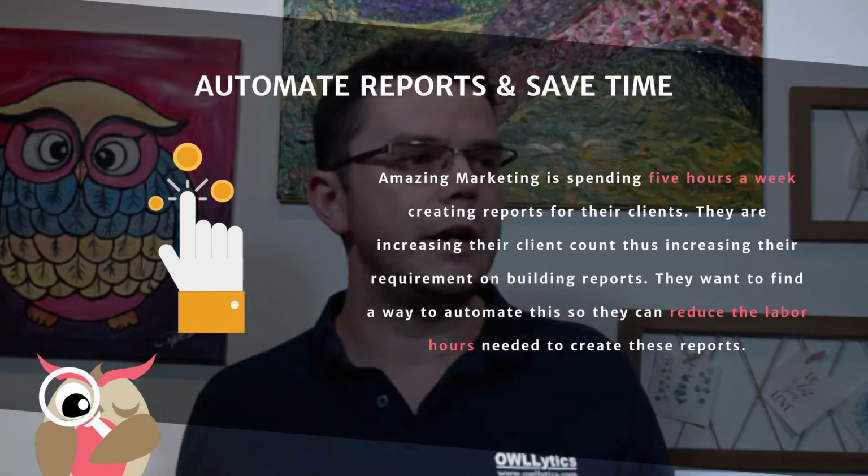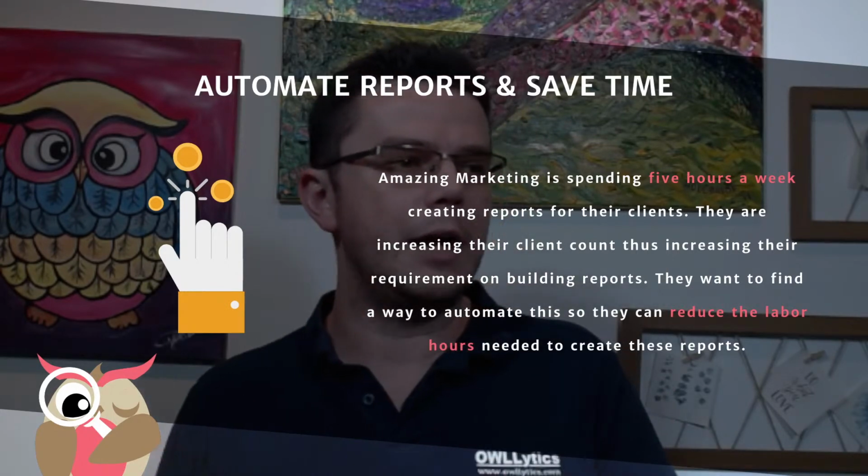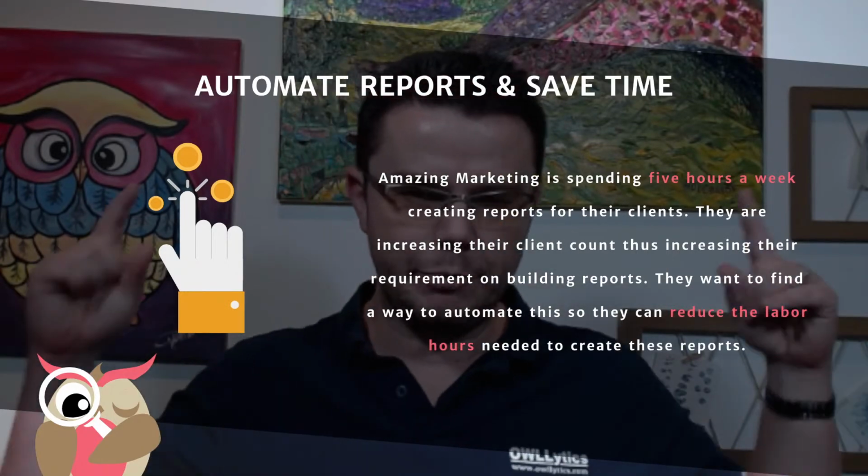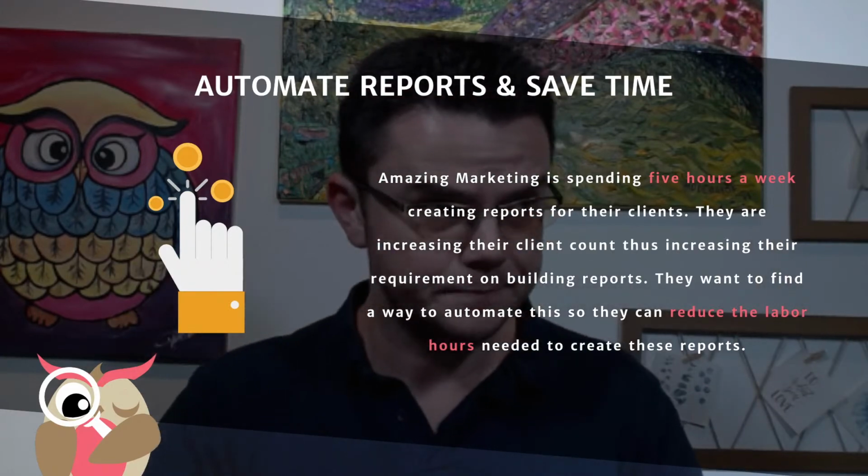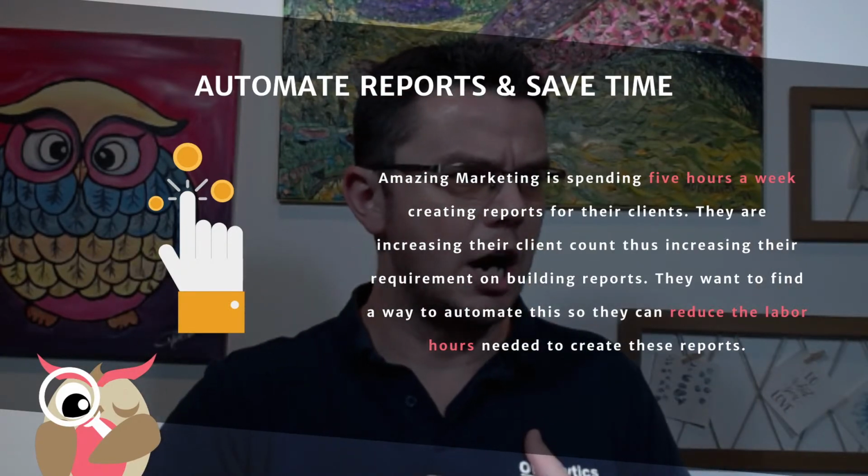They want to find a way to automate this so they can reduce the labor hours needed to create the reports. That's our problem today, and that's what we're going to help solve. This is a very common business problem that a lot of organizations feel. They want to make things more efficient, and you can do that, especially with the free tools that are out there. In this example, we're going to use Google Sheets and Google Slides, and we're going to build it in under an hour.